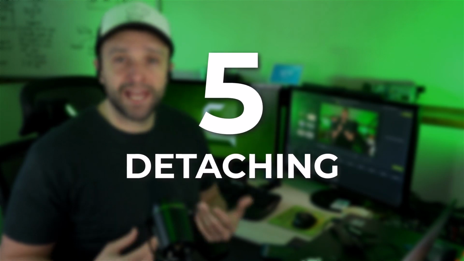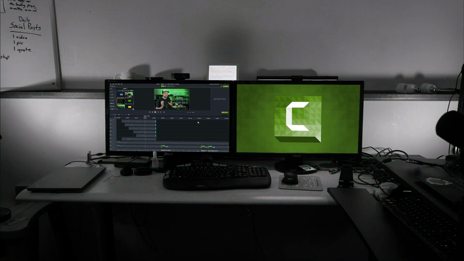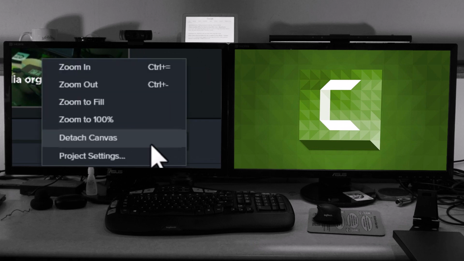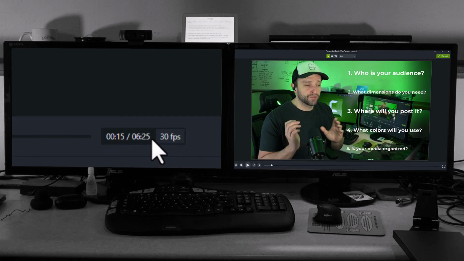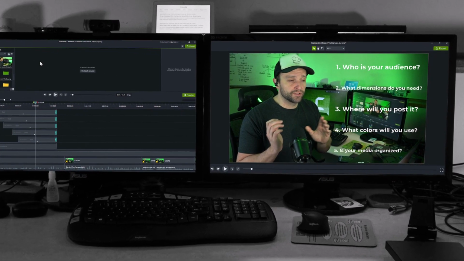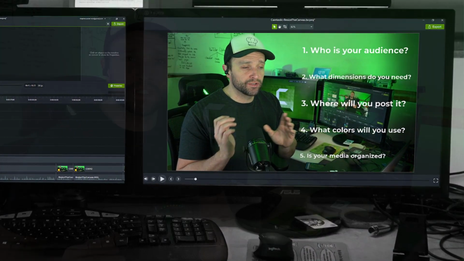Number 5, detaching the canvas. You can give yourself more room to edit by detaching the canvas. Simply right-click and click Detach Canvas, which will put your timeline on one monitor and the canvas on your second monitor. The preview window is going to be bigger. It just gives you more real estate so you can fine-tune the details and position things exactly as you need. Try to detach the canvas, give yourself that little extra room, and see if it helps.